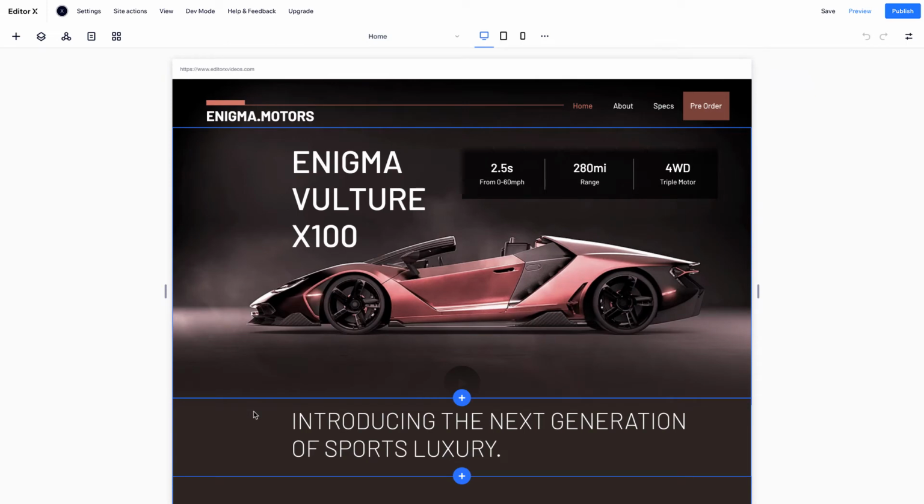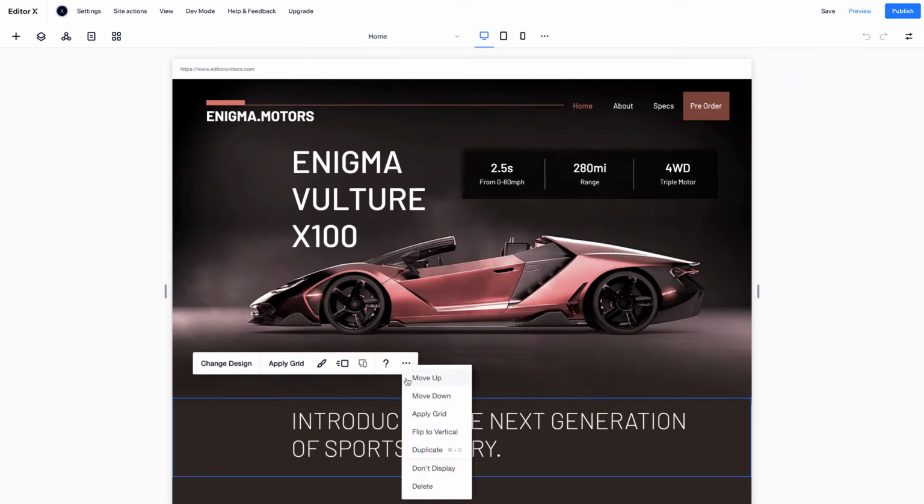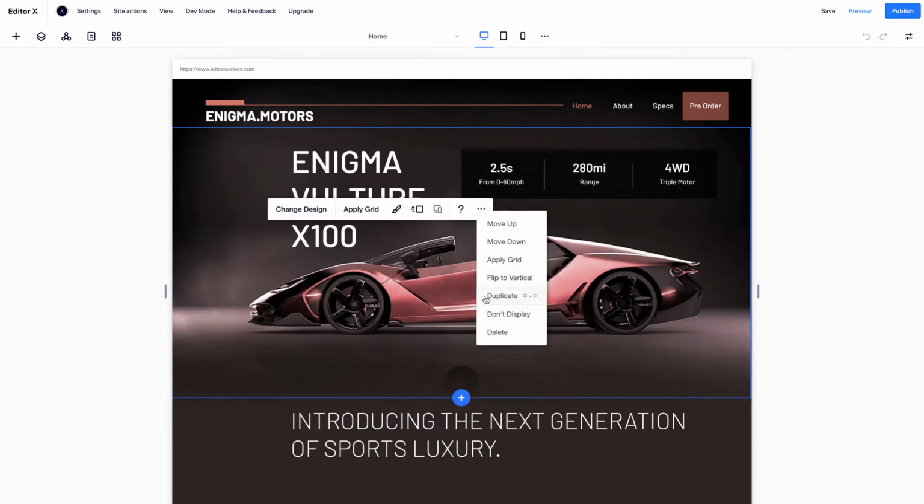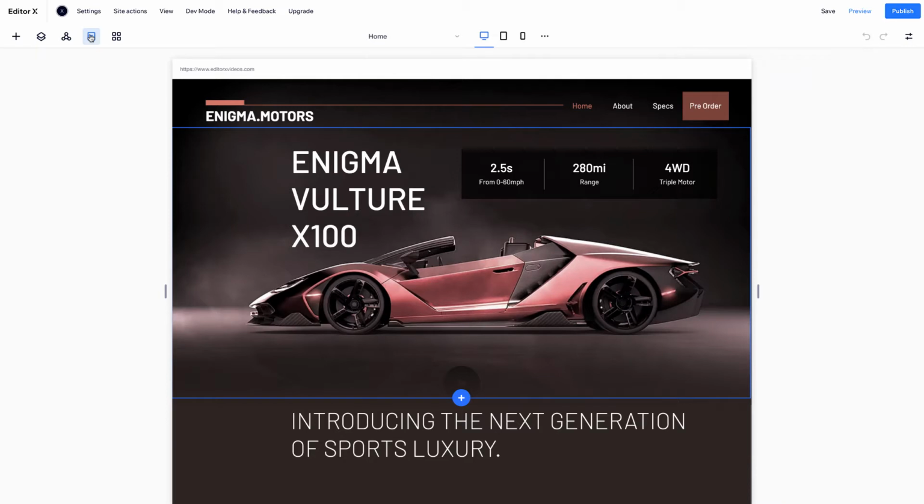Sections are flexible. From these 3 dots on the action bar, you can move sections up, down, flip them to vertical, duplicate, and hide them. You can add as many pages and as many sections as you want.